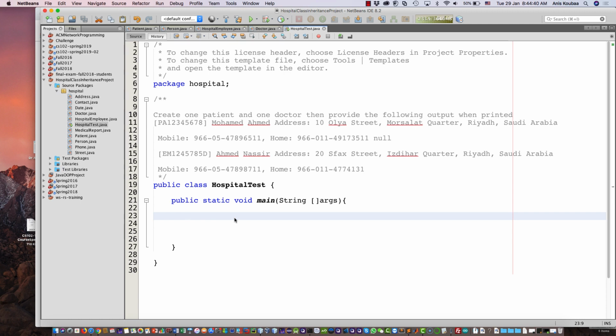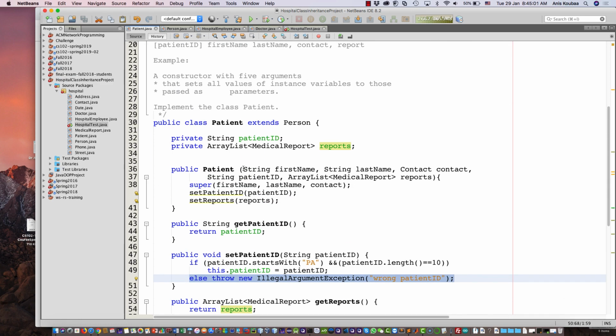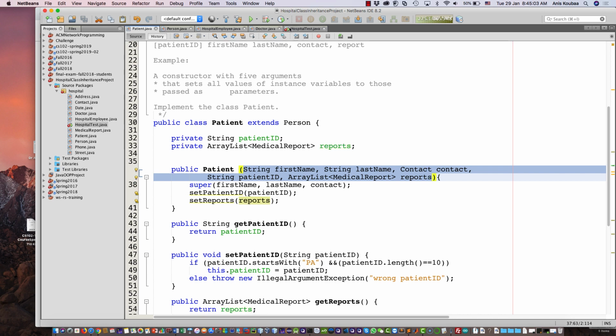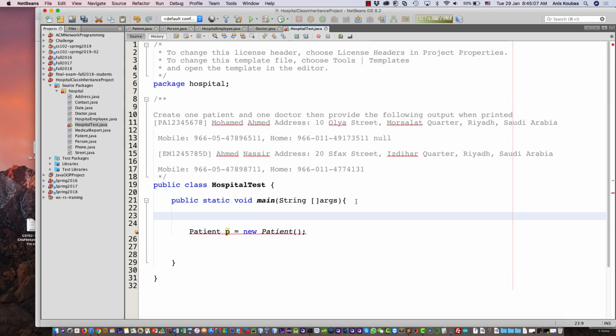Patient P equal new patient. Now the problem maybe is in the composition. You have contact and you have, okay, so patient now. Look, let's make things very simple. These are the different attributes. Let me bring them in front of me.